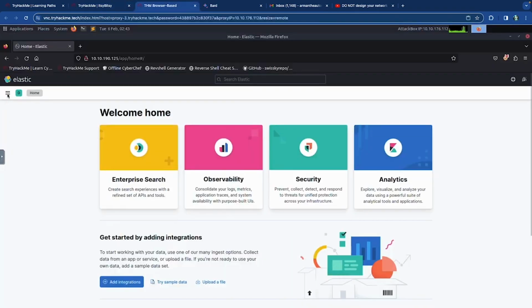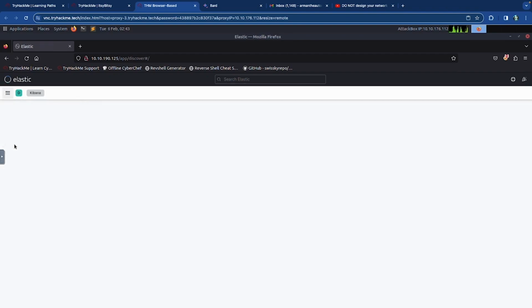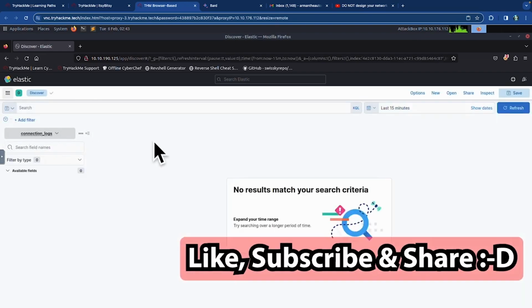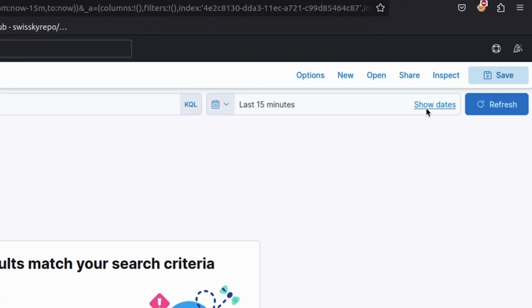If you remember, the first thing we have to do is click on this menu on the top left, this little hamburger menu, and then go to Discover. Discover is going to load the connection logs automatically for us. There are no search results because the time filter is only showing the last 15 minutes. So we're going to do this. We're going to go here.